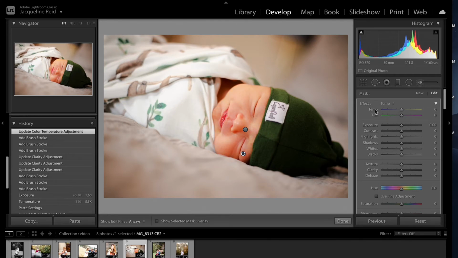Okay, so this is how it was before, and now I'm just gonna make some little adjustments because he does have some redness in his face. A lot of newborns do. So I'm gonna bring my tint down just to take some of those reds out and bring a little more green into his skin tone.